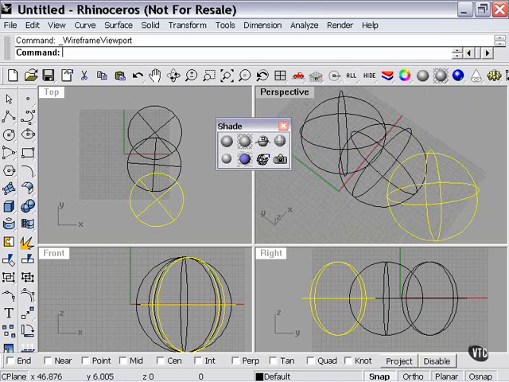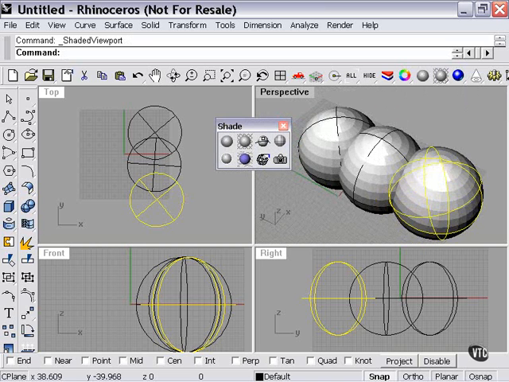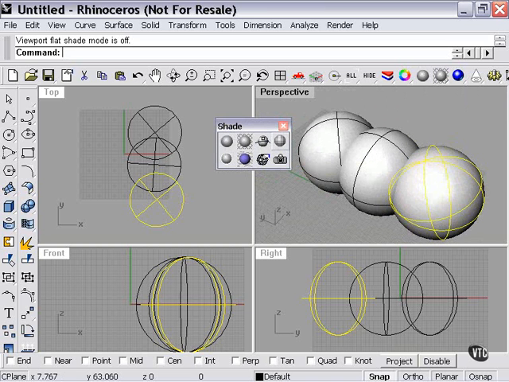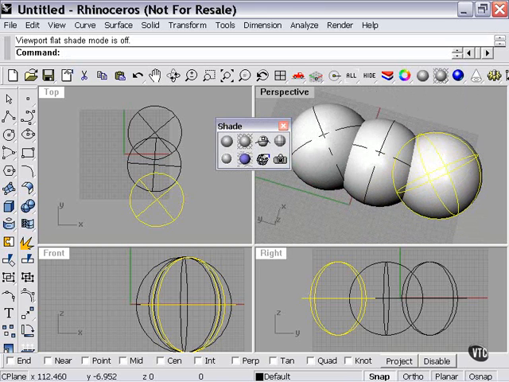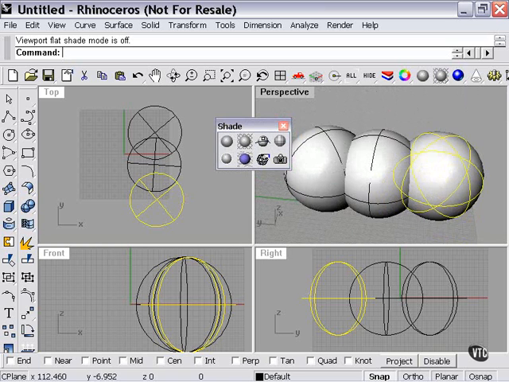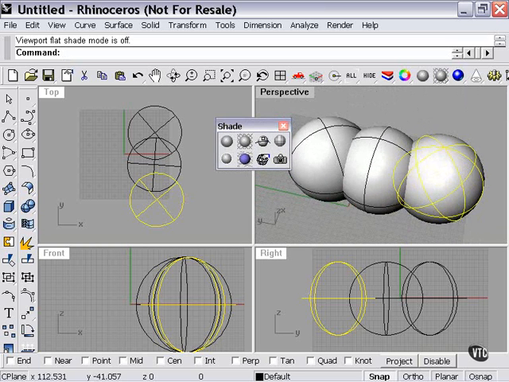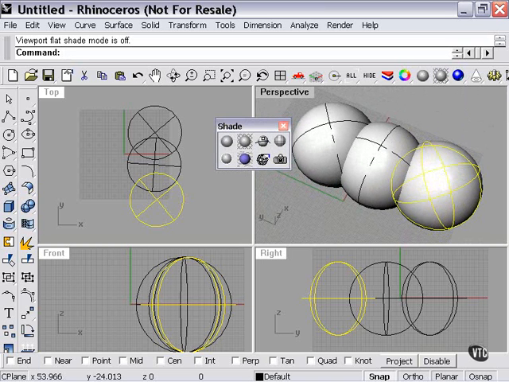Now let's take a look here. If I turn this into a simple shaded viewport, you can see where the spheres collide with each other. I'll turn off my flat shaded mode. The parts of the spheres which collide are no longer visible. In other words, we can't see through these objects.